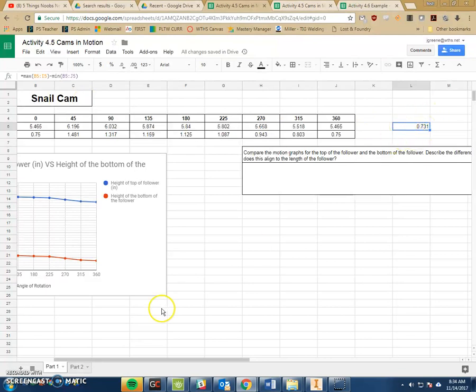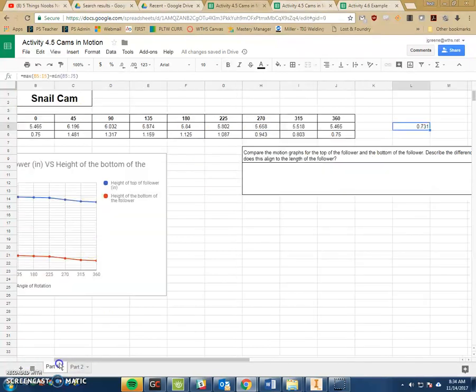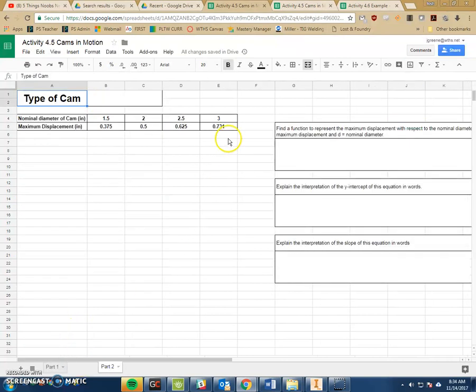Keep this number. You're going to then go into part 2. This is kind of a little bit longer one. For example, my type of cam was a snail, and I did the 3-inch snail. It might be different from you, but what I'm going to do is plug in my value for 3 inches. I'm going to get the max displacement values from the other people.